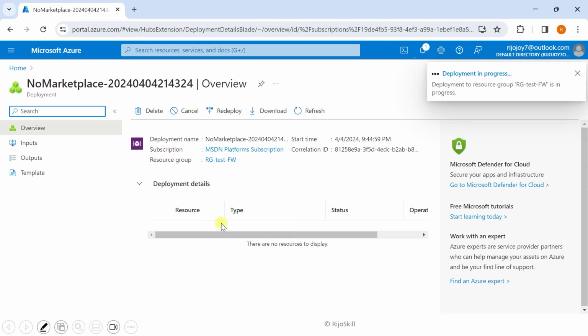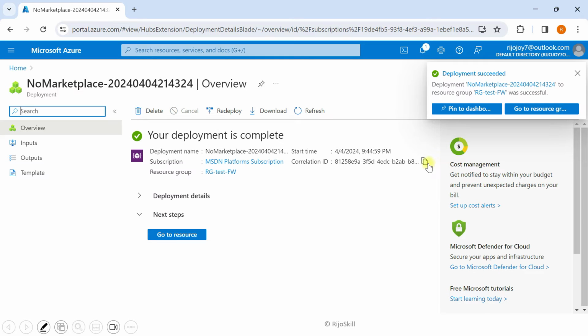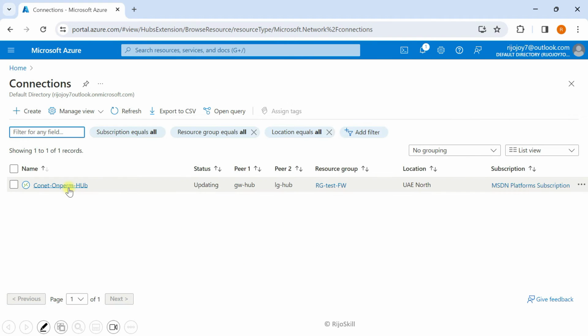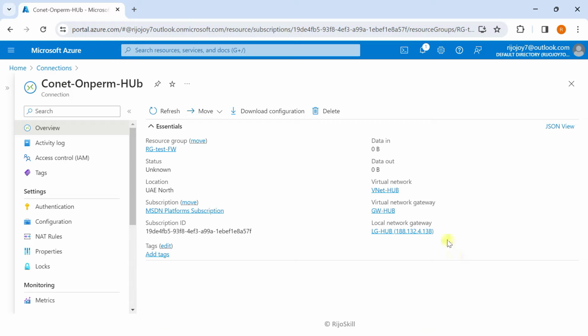So now we will deploy our connection. Connection means we need to create the connection from our local gateway to our virtual network gateway. So this one is currently deploying. It takes a little bit of time. So here you can see deployment is succeeded. So we will go to our connection. Here you can click the connection. So the deployment is done and the status is updated. You just click here. So you can see your virtual network VNet hub, the local network gateway LG hub, and the virtual network gateway hub. Okay, so currently we haven't connected this one, so the status is showing unknown.